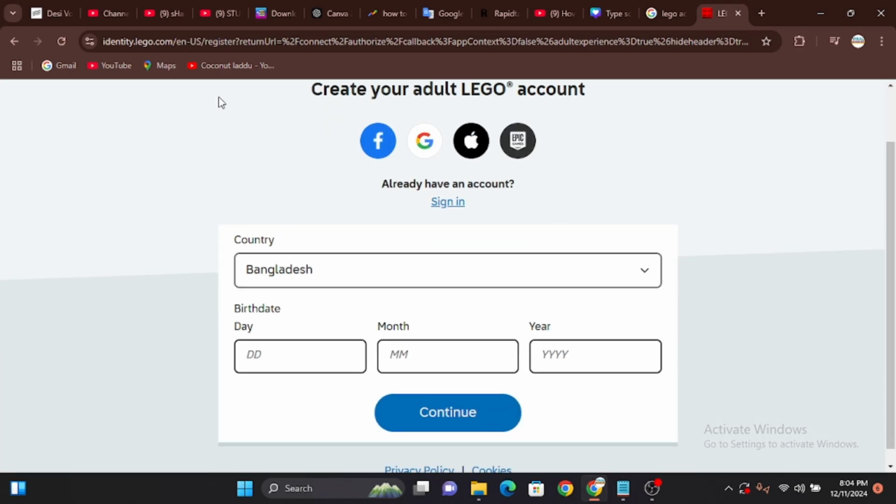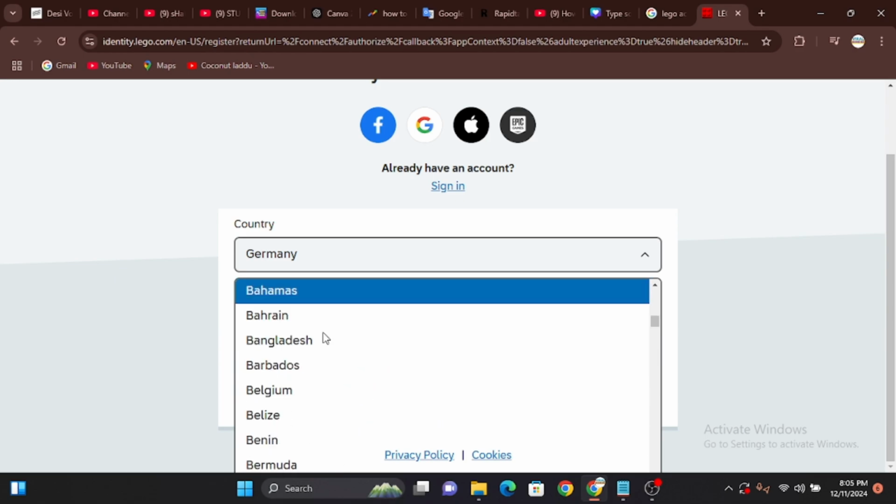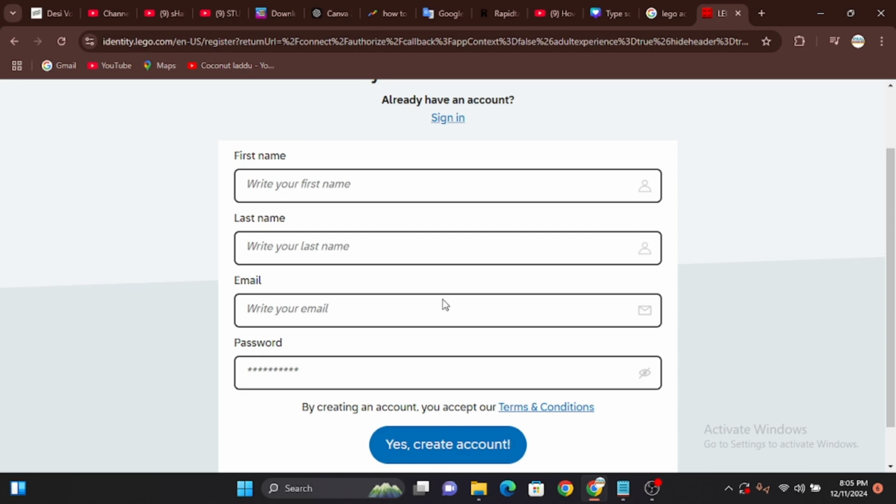You can see this interface. First of all, you have to select your country. I am from Bangladesh, so I have to select my country, Bangladesh. I'm typing here my birthday. And then I'm clicking on continue.